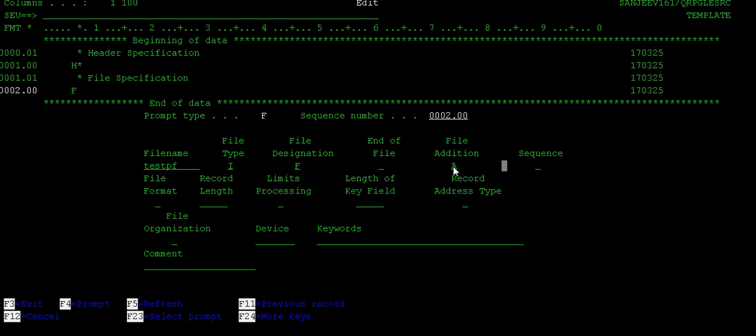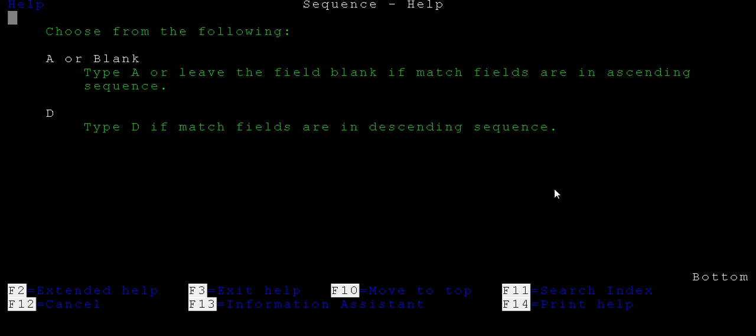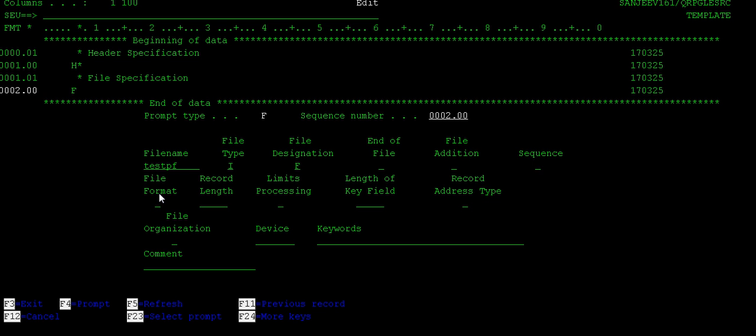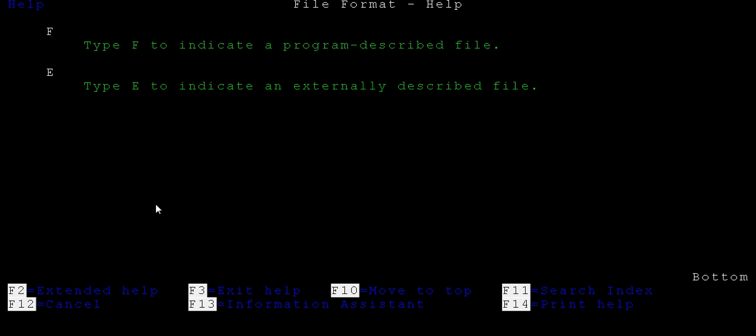So I am keeping this as a blank sequence. Whether you are going to fetch data in ascending order or descending order. If you mention D, then it will be descending. By default it will be blank, and that is ascending. File format: this will be an externally described file or a program described file.